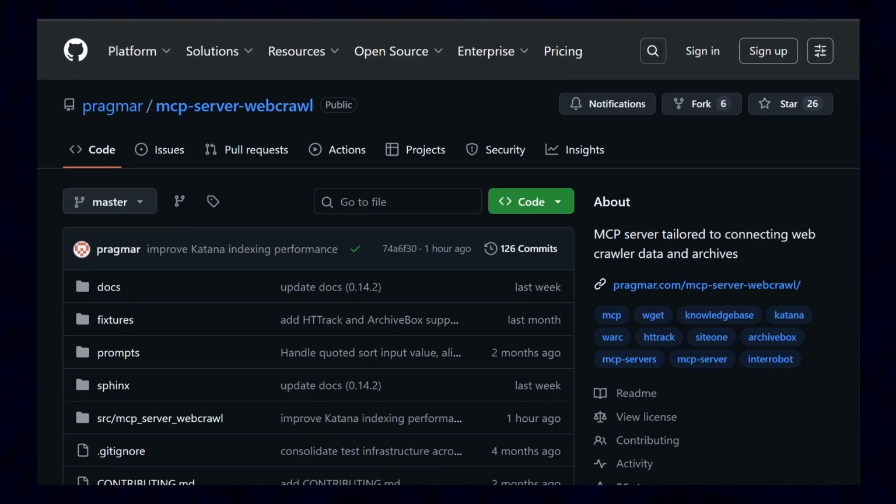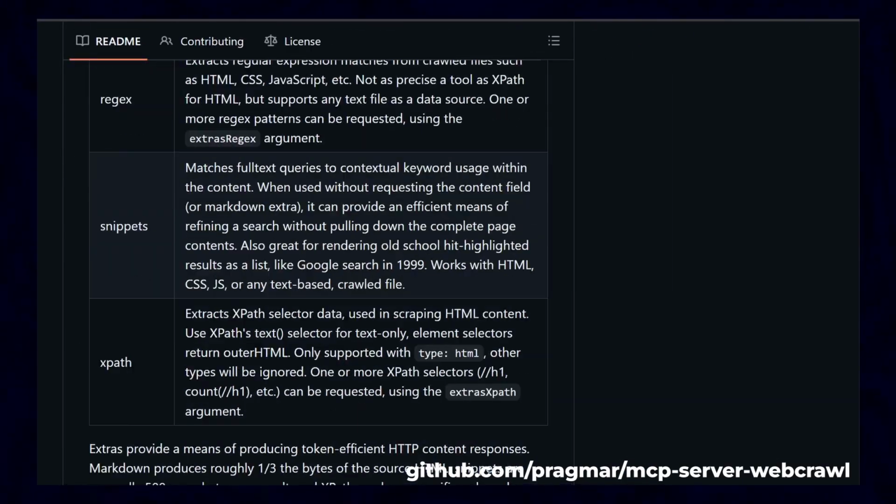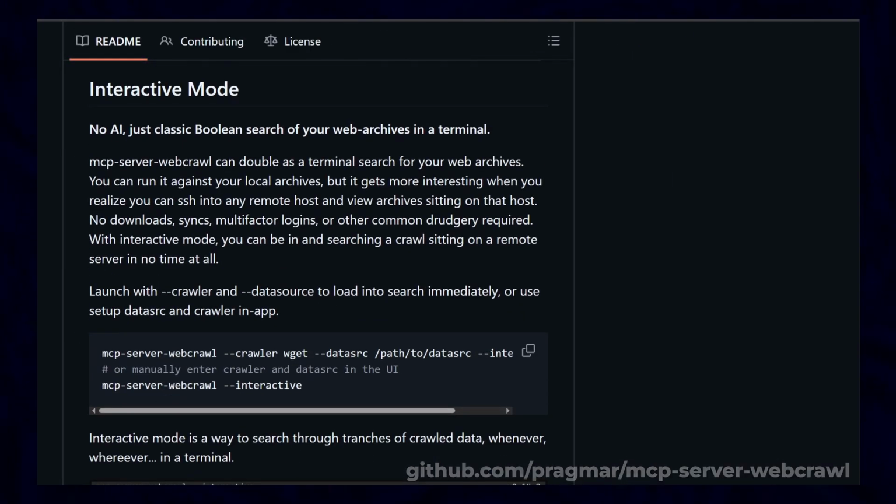Today I'm going over interactive mode in mcp-server-webcrawl. This is a terminal-based search feature that lets you query your web archives directly. There's no AI, no Claude Desktop, just classic Boolean search in your terminal. Interactive mode turns mcp-server-webcrawl into a standalone search tool for your crawled websites. Think of it like grep, but for web archives.